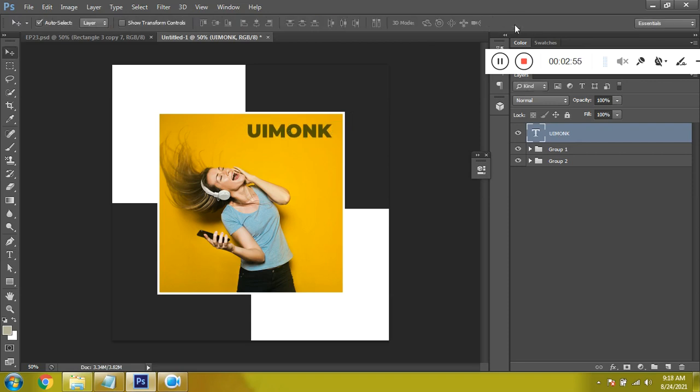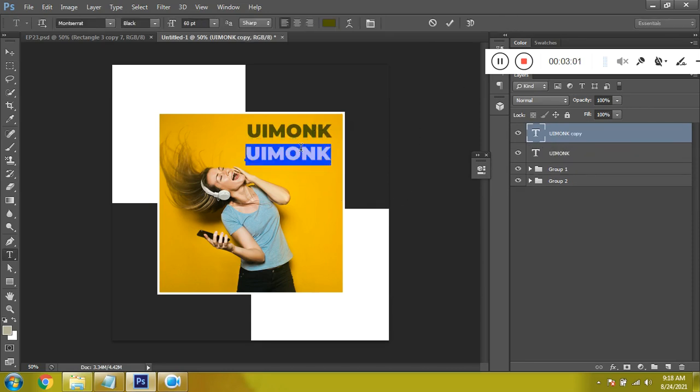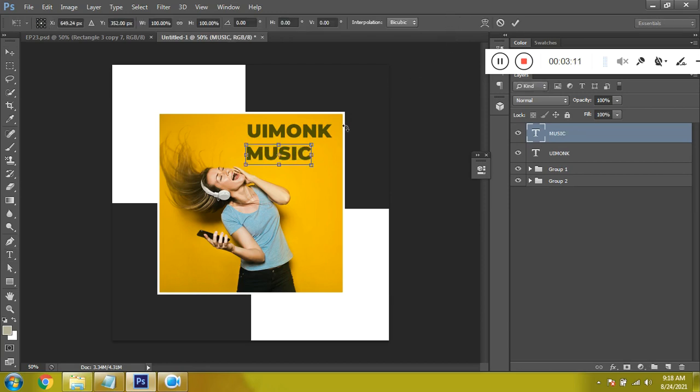Press V, use the down arrow, press V again and press Alt, just drag to duplicate. You can type and change the text to music. Okay, great. The same, Ctrl T, press Shift and Alt and drag, and you got it.